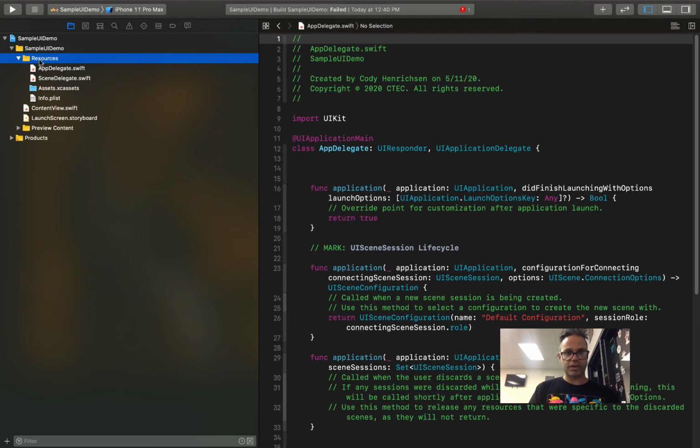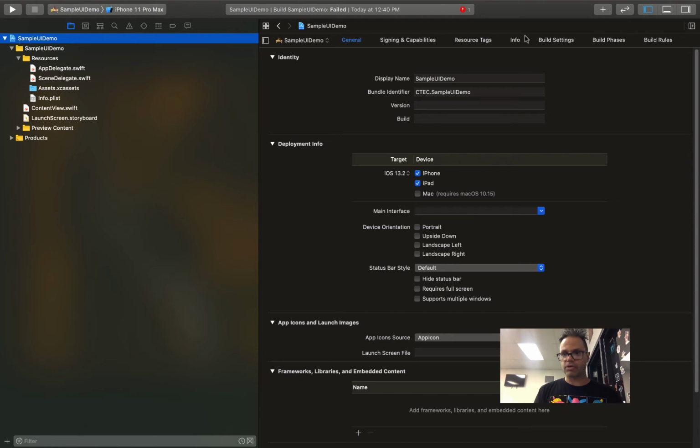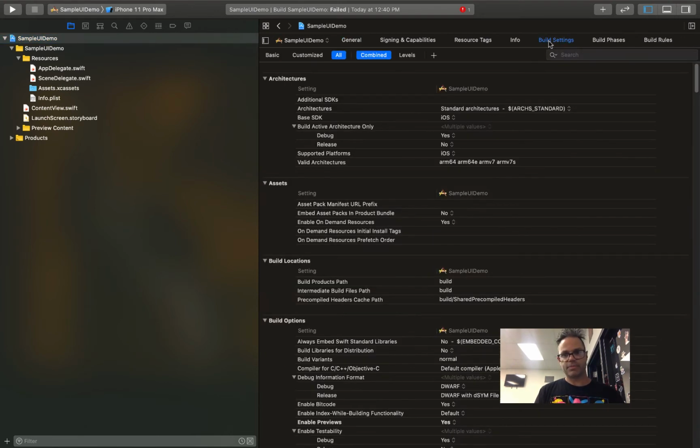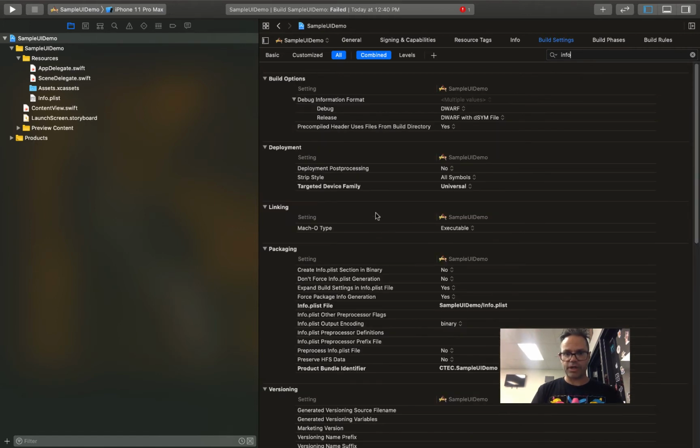So the first thing I do after I make that resources folder is go up to my project properties, which is the blue icon at the very top. And I'm going to go to the build settings section of that. Now you can type in just info.plist right here, and it'll take you right here to the packaging section, or you can just search for packaging as well.